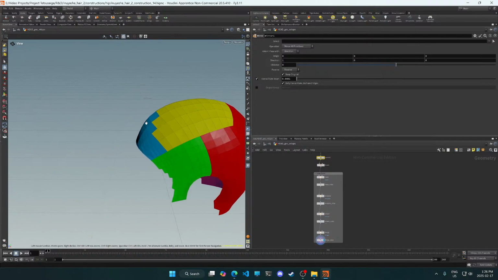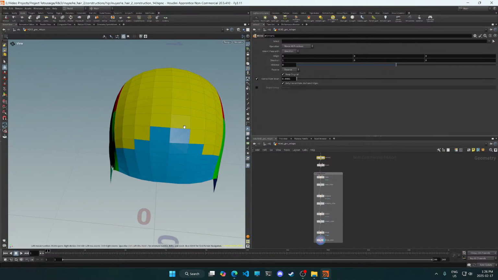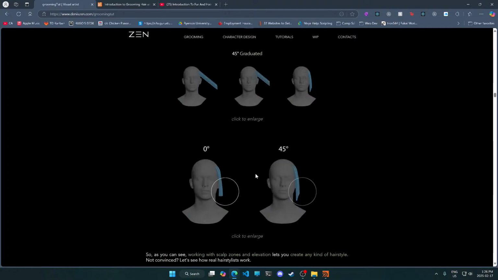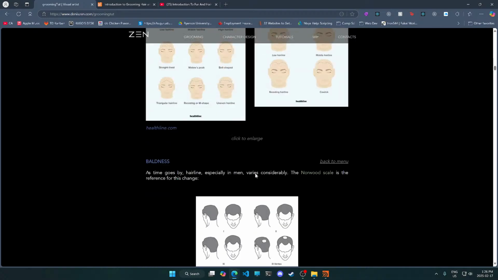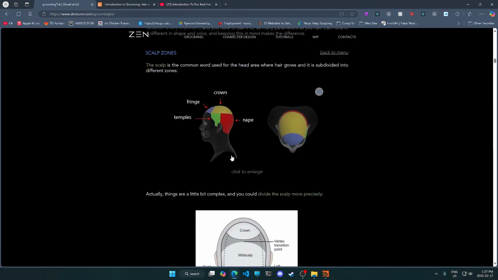The only part that I have, I think, discrepancy about is the border between the crown and the fringe. So I'm just trying to take a look at the diagrams of that division, which is about here. And I'm wondering if I am doing this correctly.